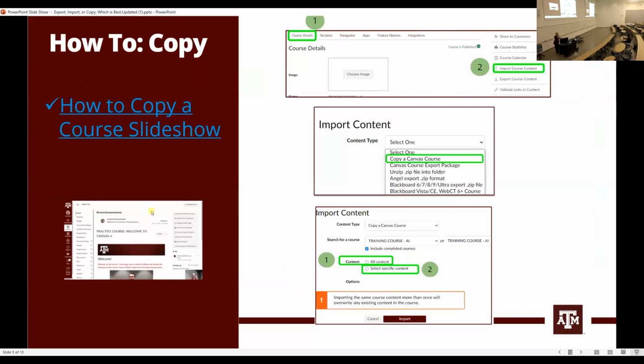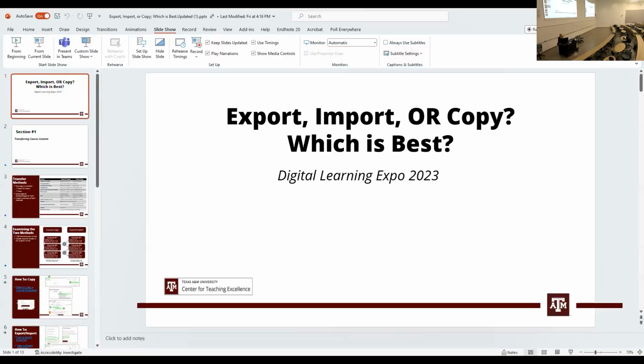All right, so ways to copy. How do I copy my information? To do that, you would go to your settings in your course, which I will demo in a second. You go to import course content, then you choose copy a Canvas course, and then you choose the course that you're about to copy information from. Select whether you want to copy all the content in that course, or if you want to select specific content, and then you hit import. So I'm going to show you real quick how it looks. And I personally like to use this. Let me go to import.